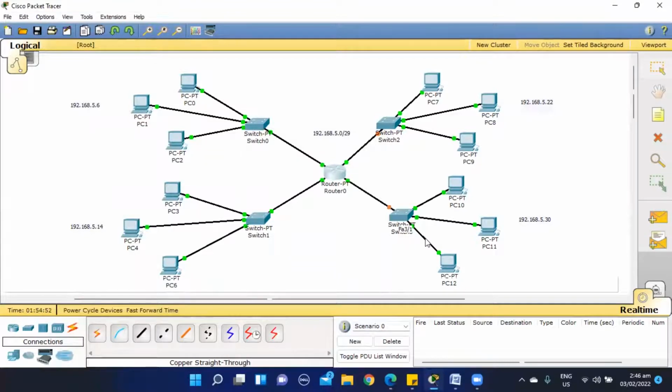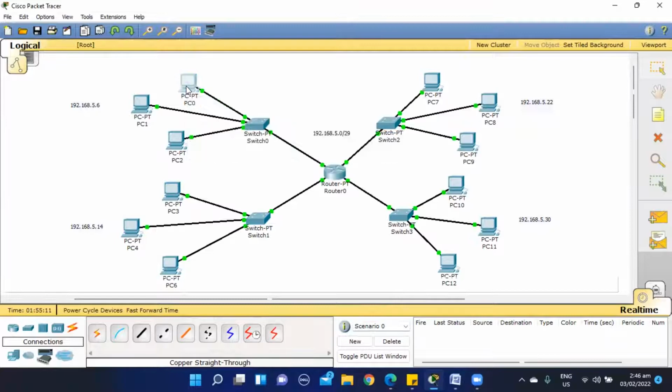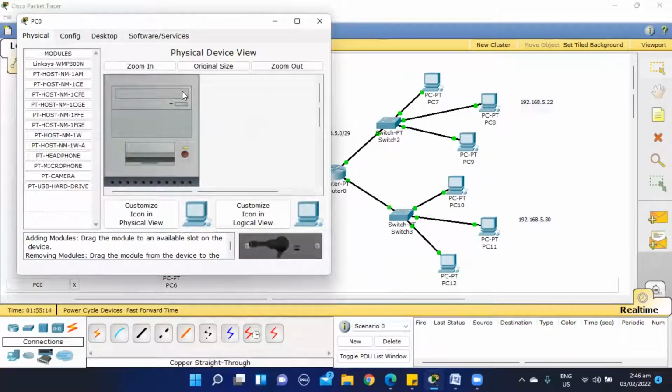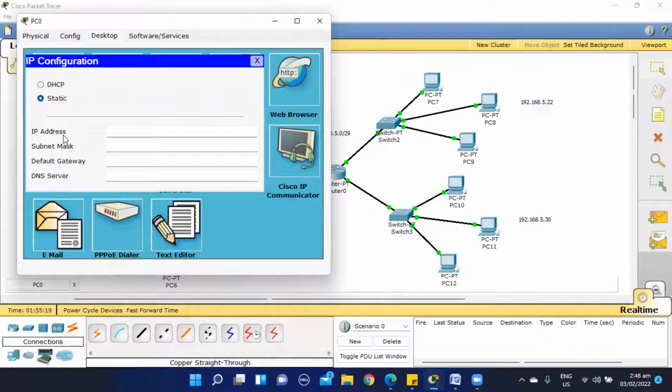So now you may think that we are all set to go. However, our PCs still need to be configured. What we are going to do is simply set up the IP address for each PC. I will fast forward this just to make the video a little faster. I'm just going to show you the first one. We go to desktop, IP configuration, and here we enter our IP addresses. I'm going to do this for all PCs so that you can quickly see them.